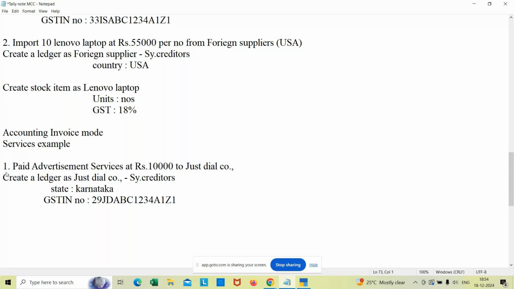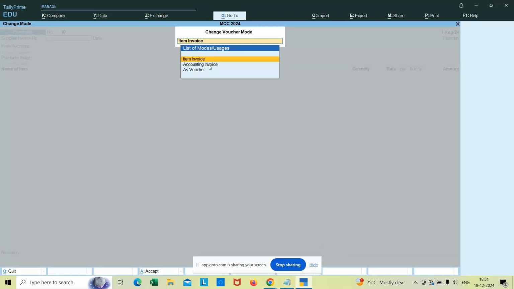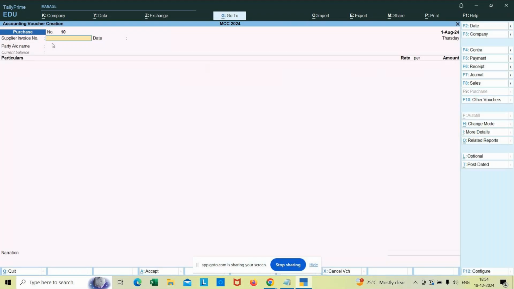Okay. Now, advertisement services is not a stock item. I can't measure it in units. I can't place it in a godown. So we have to take it in accounting invoice format only. You can see now I am showing accounting invoice format. If I click on this accounting invoice format, it will display supplier invoice number, particulars, and rate and amount.